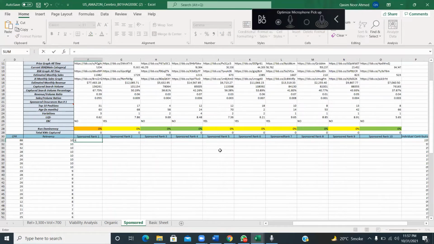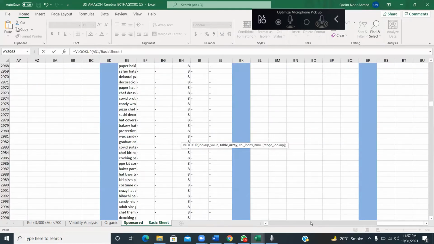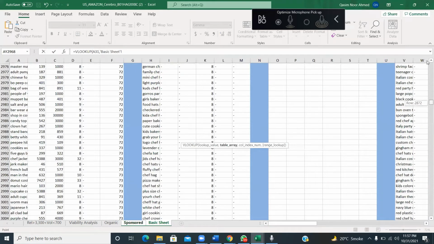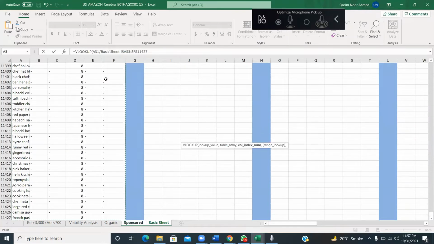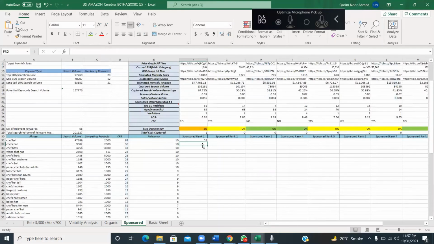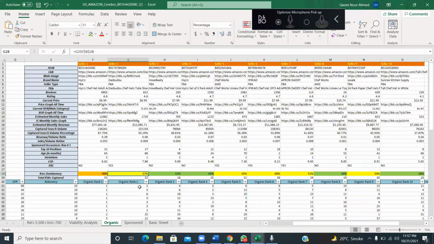Simply we'll put the VLOOKUP formula: find this keyword in this basic sheet. Now I need the fifth column. It's 32. I'll simply try to complete it in a quick manner.